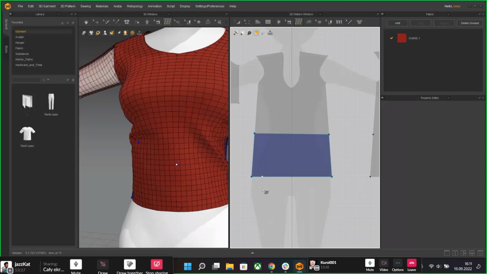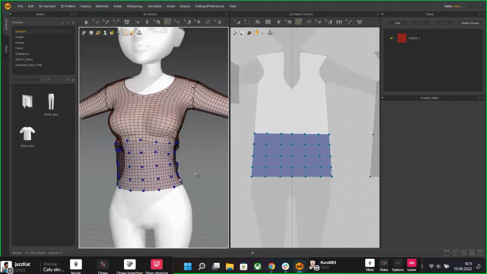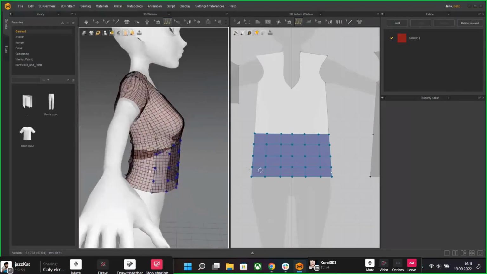Hold Shift and Control on your keyboard. You can see now you can divide this topology, so it's a loop cut. You can cut this rectangle into smaller pieces. Let's say you can cut it in rows and columns, as you can see, and of course it appears here in the 3D view.